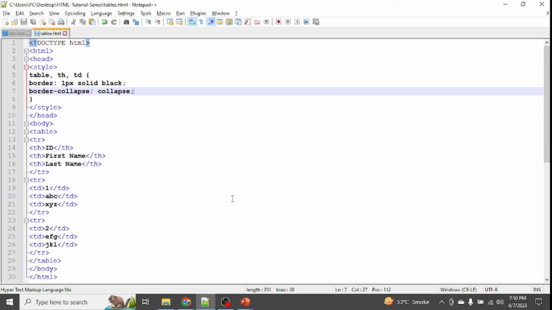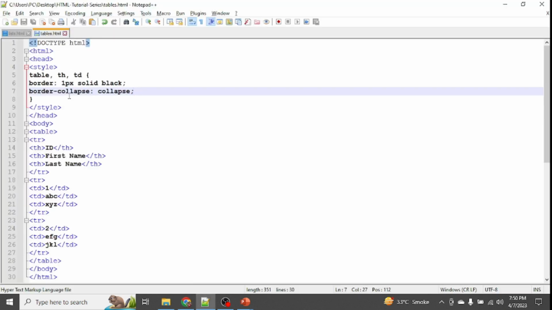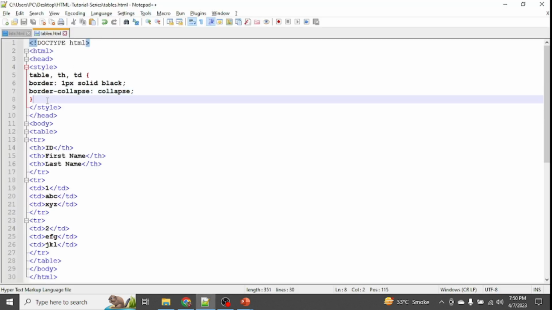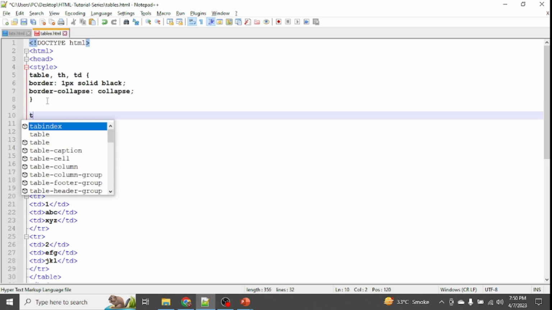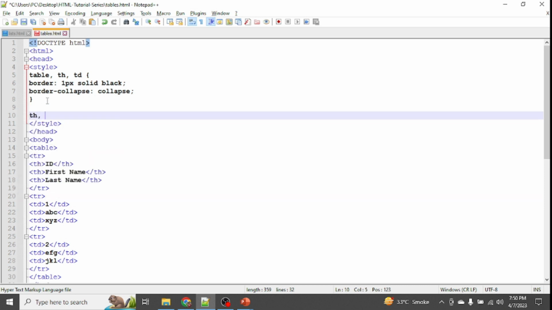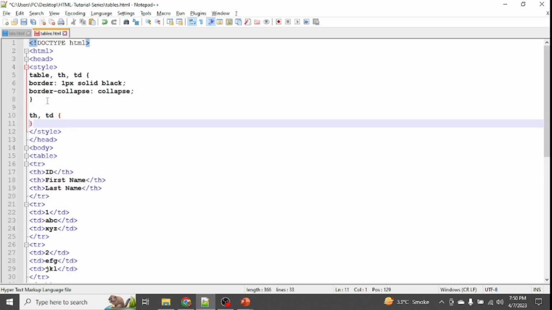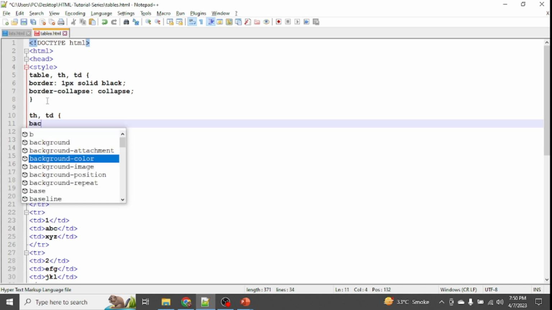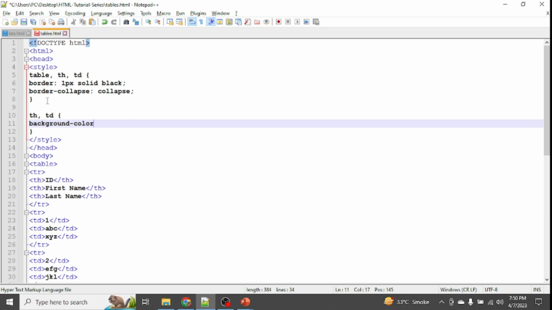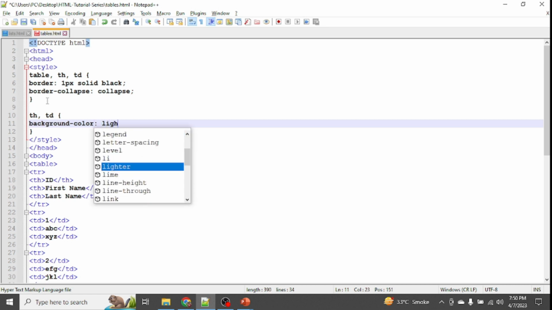Now for each cell we can set the background color for the table. So for that we will add another selector, which will be the TH and TD. So only for TH and TD elements we should add the color. So the property is background color, and the value I will provide as light gray.